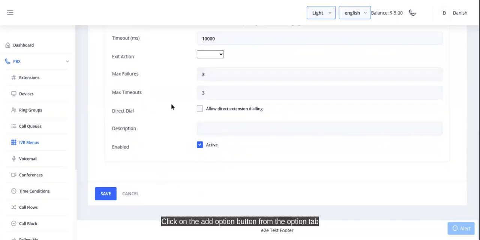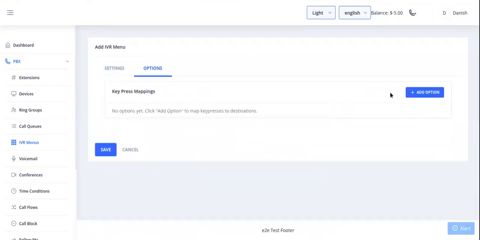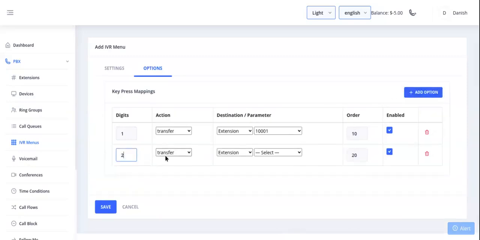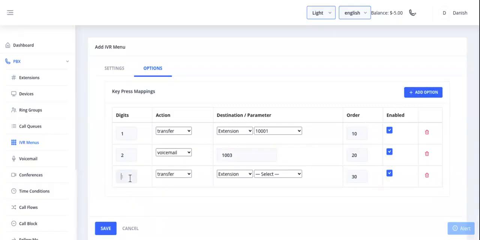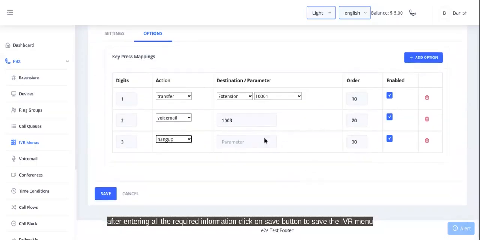Click on the Add Option button from the Option tab. Enter the digit, action such as transfer / voicemail / hang up and select the extension or voicemail. After entering all the required information, click on Save button to save the IVR menu.